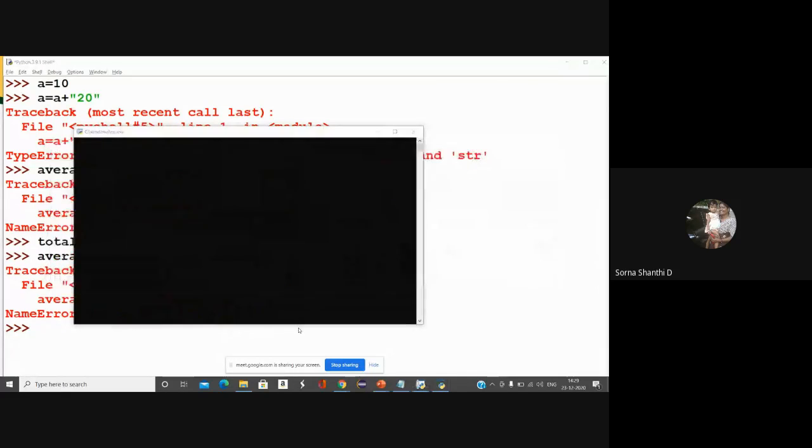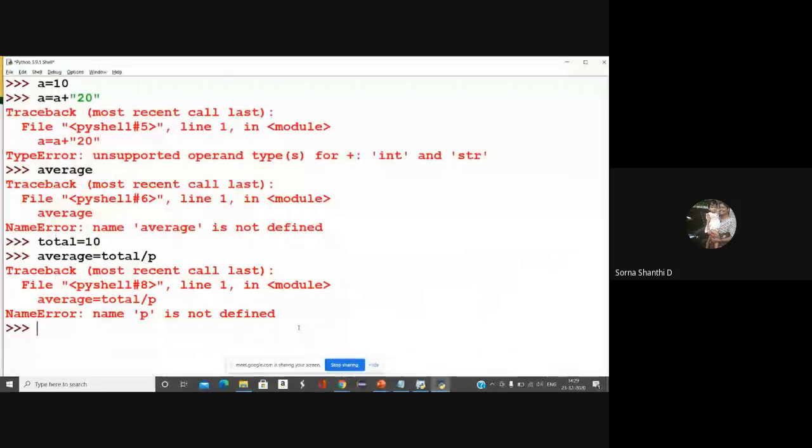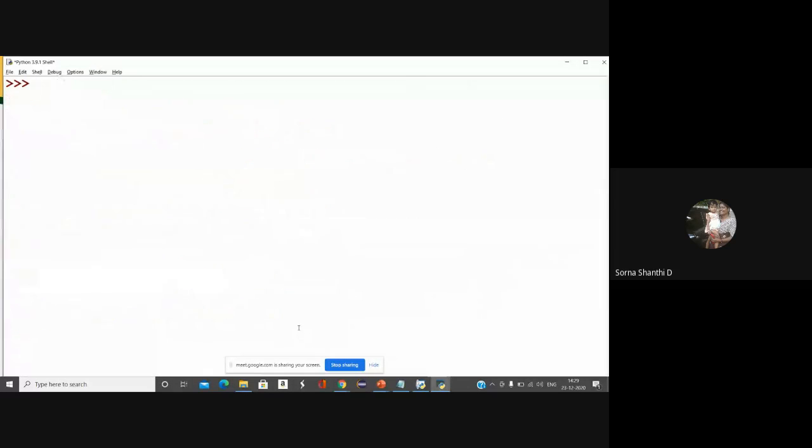Next, we have an error called an index error. I already explained what is meant by an index error, and it is very simple. As I said, if I put a is equal to 1, 2, 3, 4, 5, and I put a for loop for i in range of 0, 6. So how many elements are there? 0, 1, 2, 3, 4. Till 4 only you have an index.